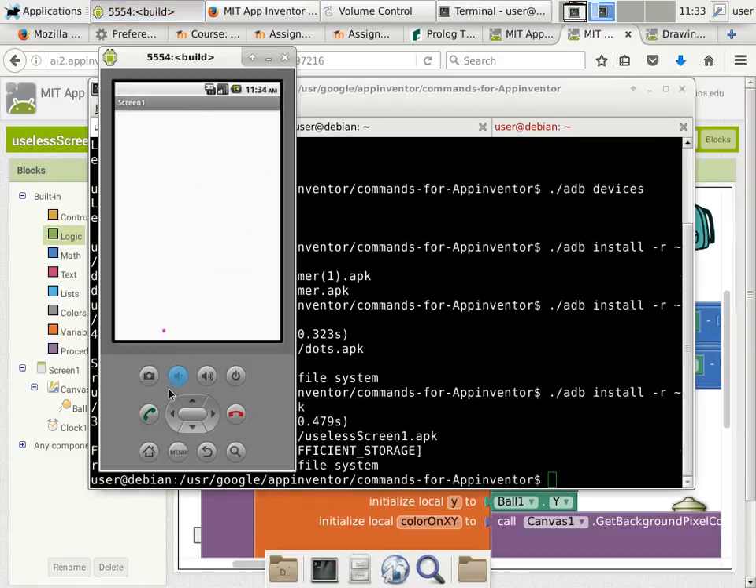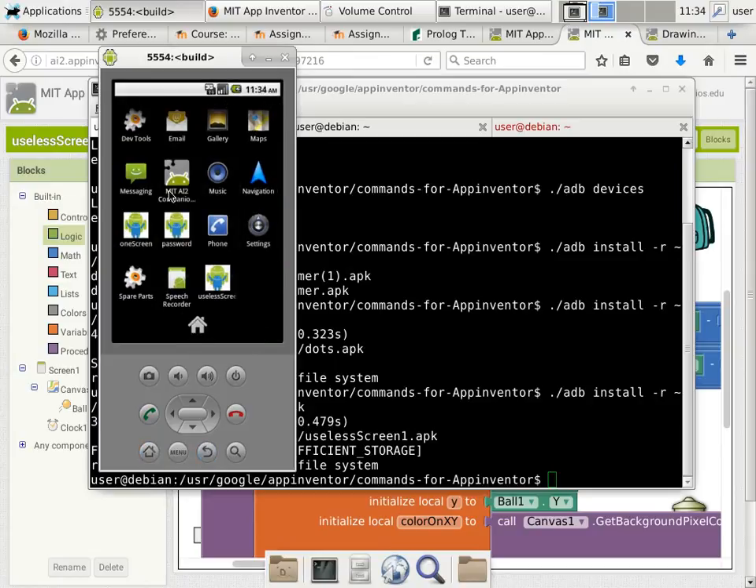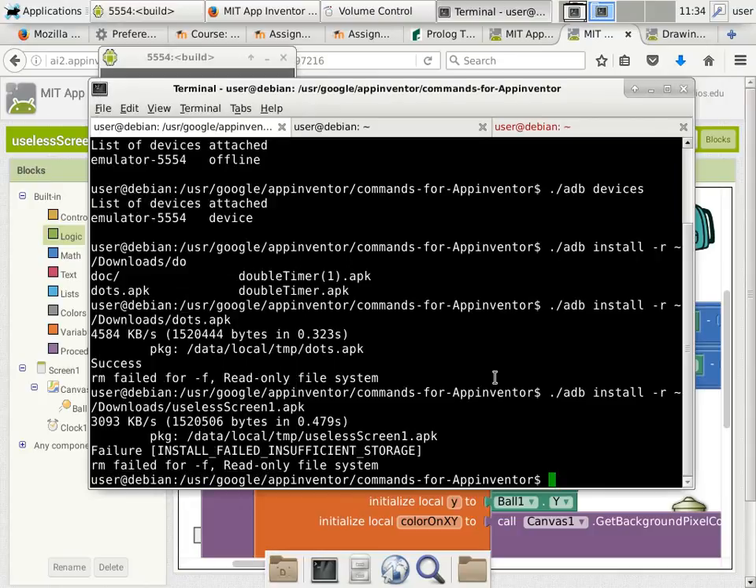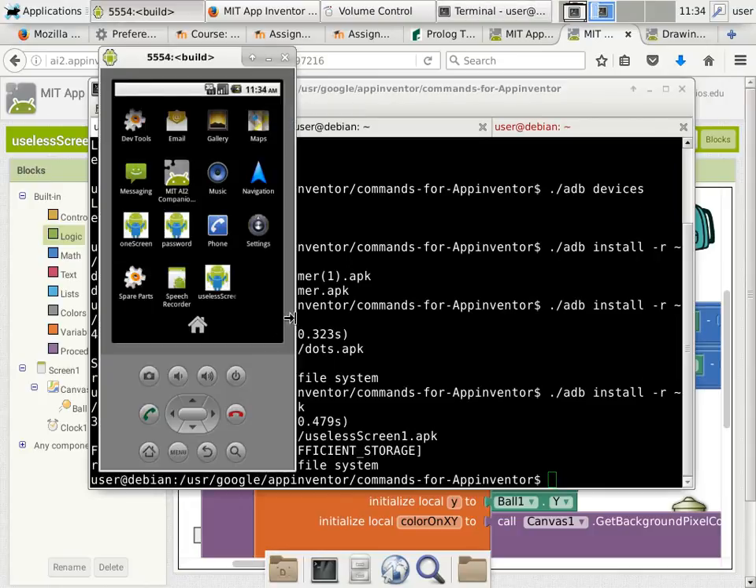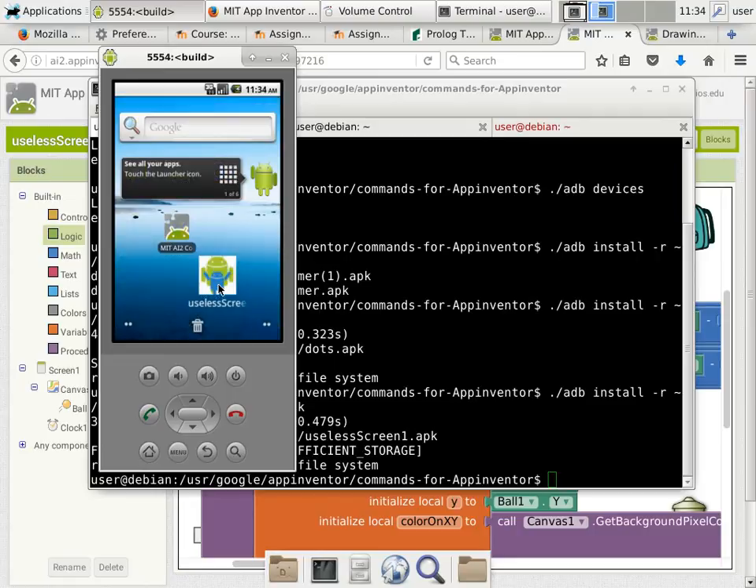Go back to here. Huh. It did not reload the app itself. Insufficient storage. Oh, okay. So we have to start to uninstall stuff. Ay, caramba.